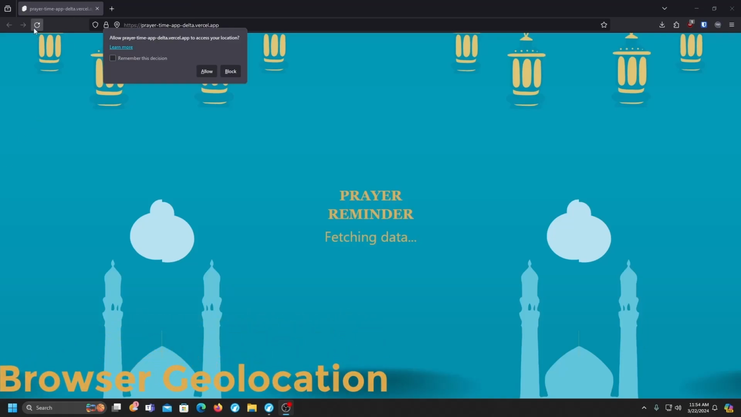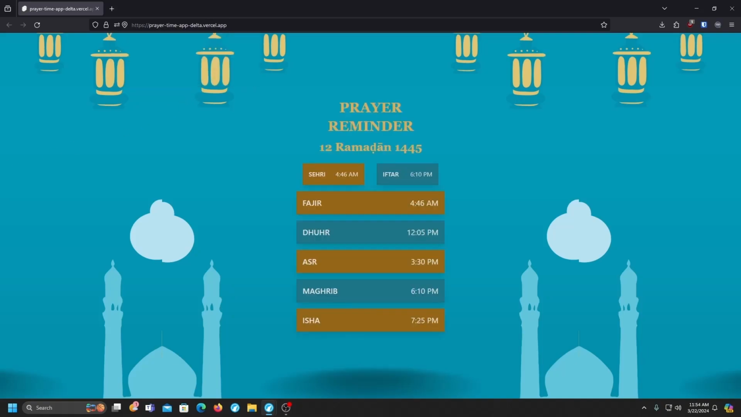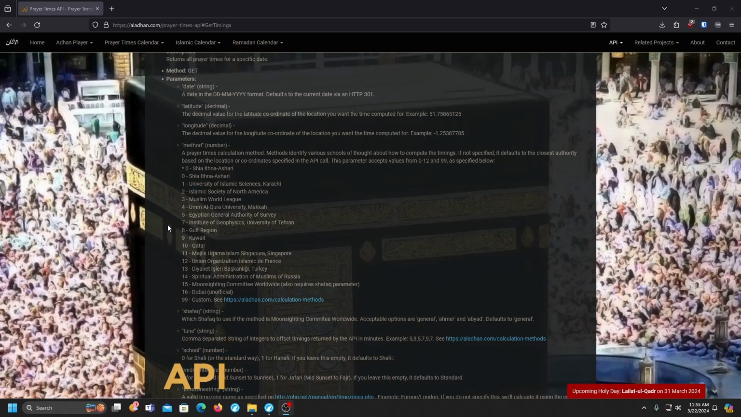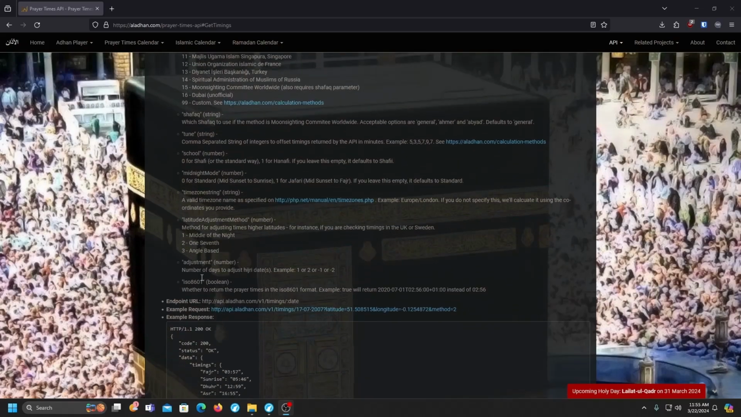Next, we will explore how to fetch the user's geolocation using the browser's built-in API. This crucial step allows us to provide personalized prayer time information based on the user's current location. Then comes the heart of our project, integrating the Al-Hadan API. You will see how we can easily retrieve accurate prayer time data and seamlessly integrate it to our web app, making it a valuable resource for our users.